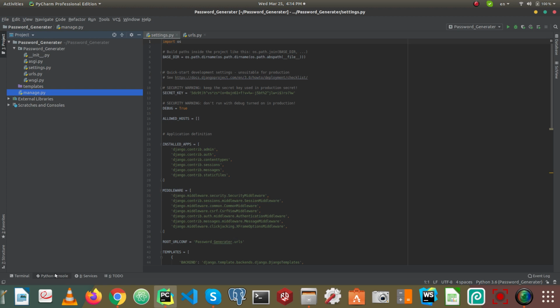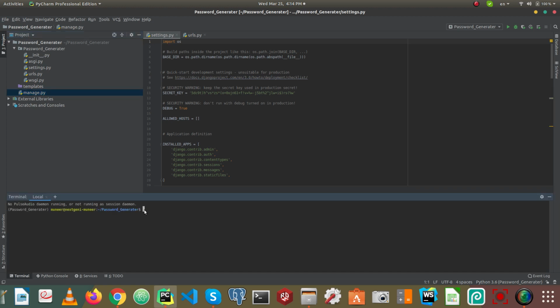I came into the terminal just for those who don't know about that command. The command is simple: you write django-admin startproject and your project name. Our project name here is password generator. This command will create this folder, which is your application name, like here, and it will create this init file.